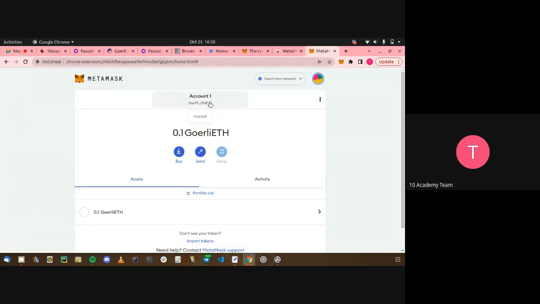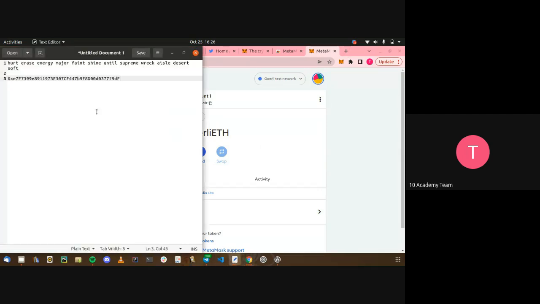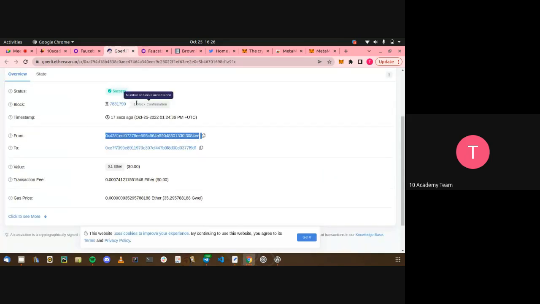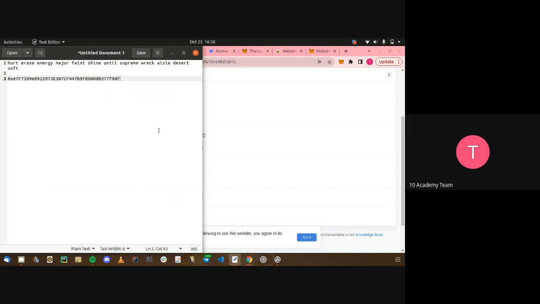Like, if you see this, is there a way to maximize this? So if you see this, this address should be similar to the address that is specified here, right?